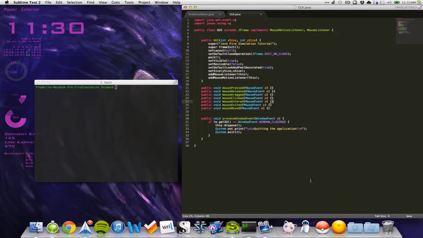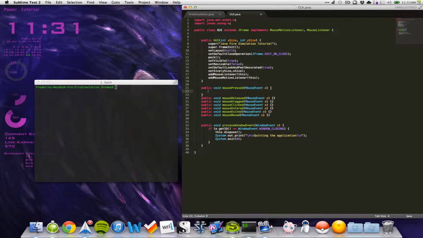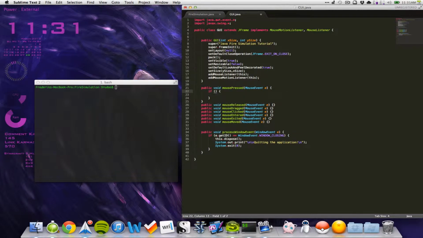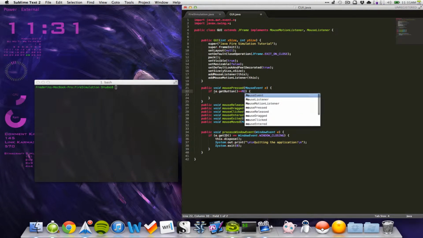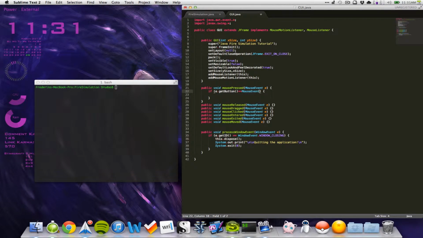So first thing we're going to do is, in our mouse pressed, we will set it up so we can print out the coordinates for our left click and right click. So we say if, and then e.getButton. We do this because our mouse event is called e, and we want to get the button. And if that button is MouseEvent, sorry, BUTTON1, that's our left click, then we can print out.